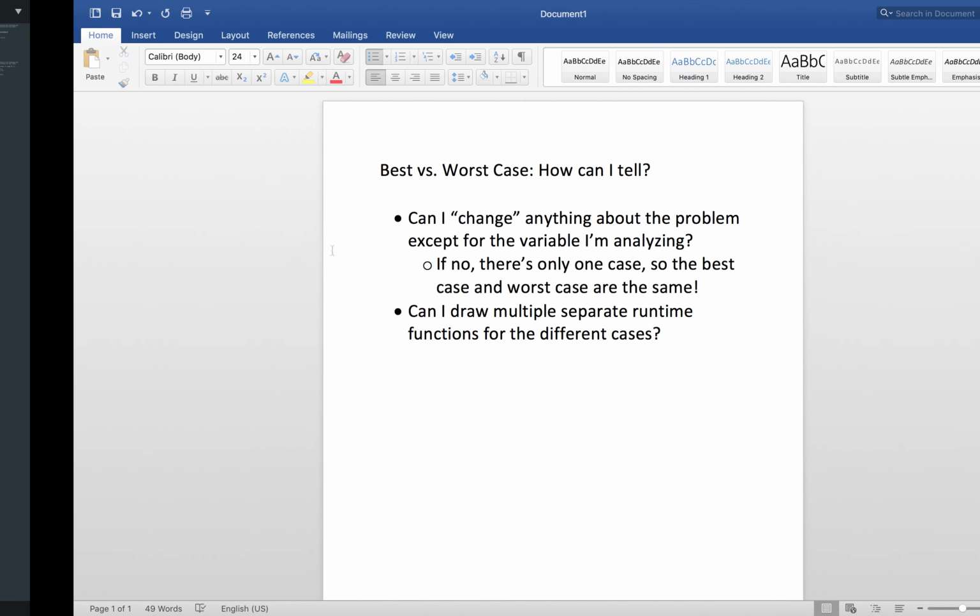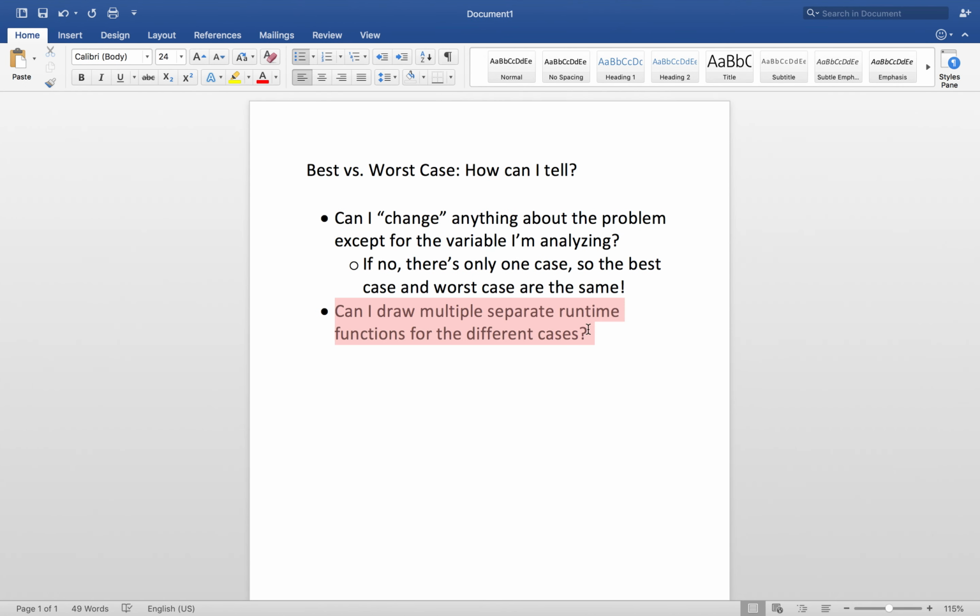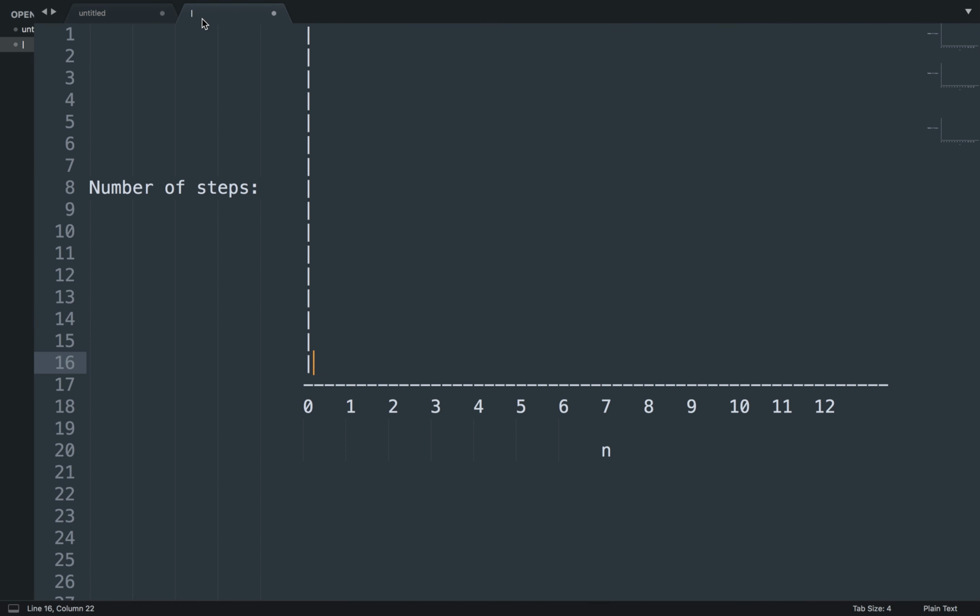The other thing is, if we went back to this point, can I draw multiple separate runtime functions for the different cases? What I mean is, if you were given a graph where you have the number of steps, or the runtime, as the y-axis, and n as the x-axis, and we want to know what happens as we increase n to infinity. We can start drawing things. If n is 0, well, let's just start with 1, because I just drew this graph kind of wrong.